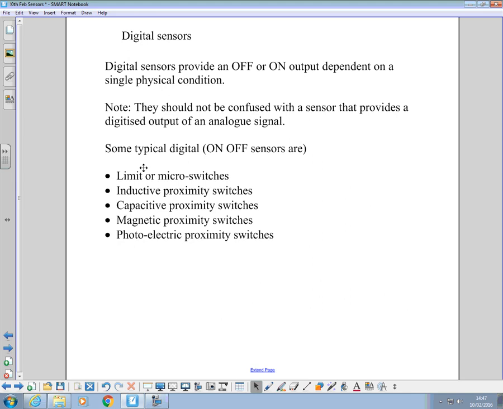So, digital sensors provide an on or off output dependent on a single physical condition. They should not be confused with a sensor that provides a digitized output of an analog signal. There are smart devices out there that have their analog to digital conversion inside them. They're measuring a voltage, they're powered devices, and they give a digitized analog output as input to a PLC or whatever other device you want. Some typical digital on-off sensors are limit or micro switches, inductive proximity switches, capacitive proximity switches, magnetic proximity switches, photoelectric proximity switches, and we could make a bigger list than that if we really wanted to, but that covers those bases.